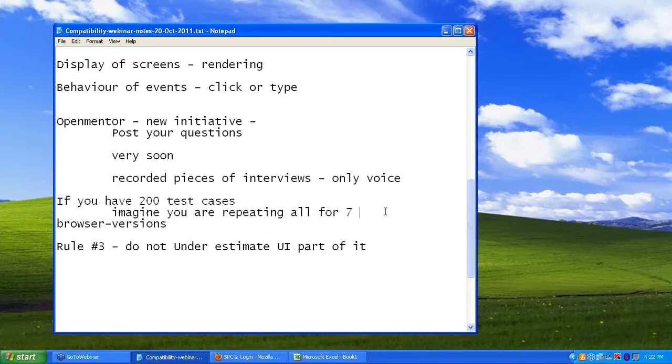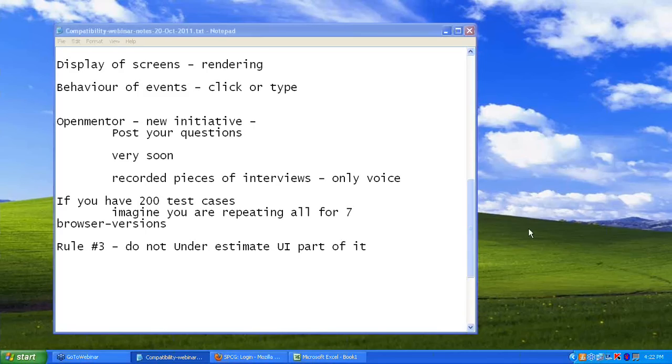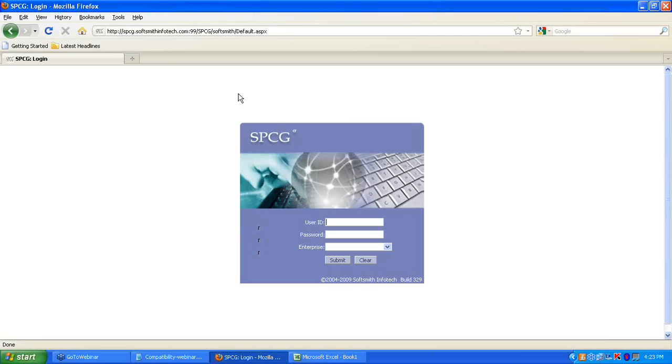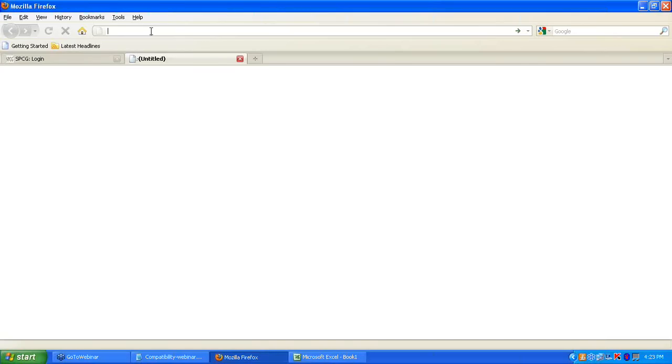So, how can we do it? Instead of manually doing it, you can do it through automation. There are many freewares available. There are many paid ones available. Softsmith, which sponsors Open Mentor, is a partner of CompuWare. So we are a CompuWare partner. CompuWare provides a tool called Gomez. Okay, we are using Gomez.